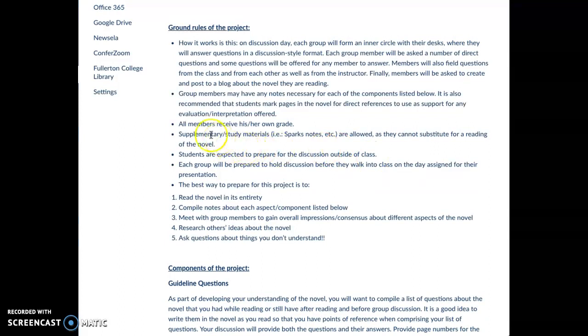You can use any supplementary materials. So go to SparkNotes, go to CliffsNotes, and get some information about this novel. You have to read the novel because you have to go back to specific places in the novel. But definitely use these extra study materials. Watch a movie, if there's a movie about the novel, because sometimes students will post on the blog about the difference, and then I can ask them about it as a question.